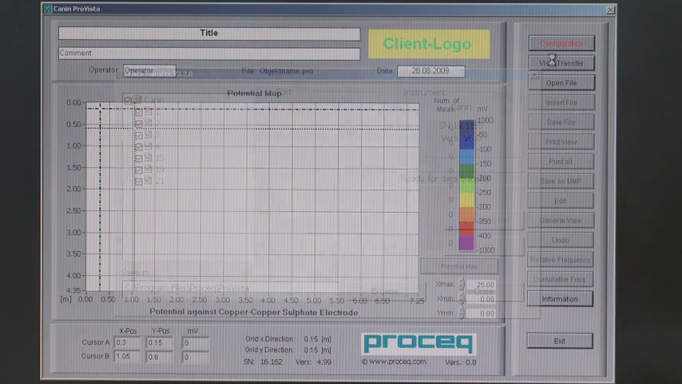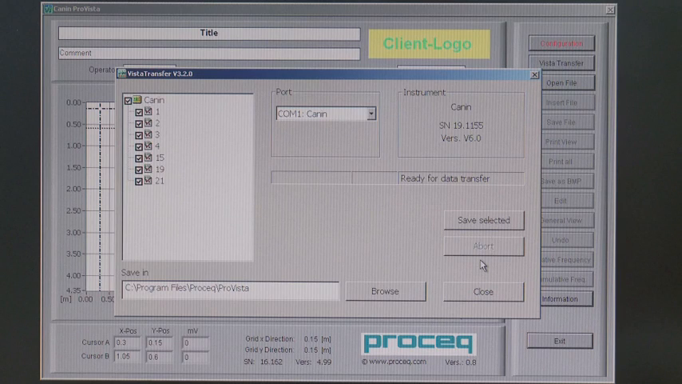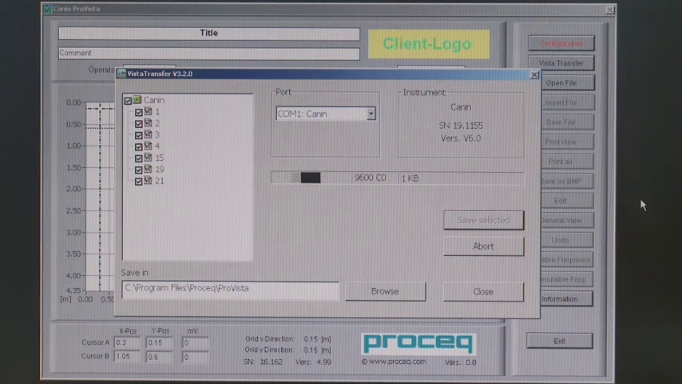All of the objects stored in the display unit are listed in the field on the left. By default, all objects are selected for downloading. Use the checkboxes to select which objects you wish to transfer. Then push the button Save Selected in Vista Transfer and select the respective COM port.